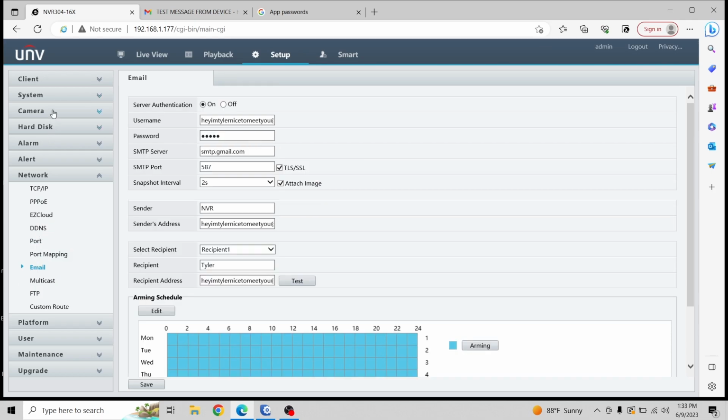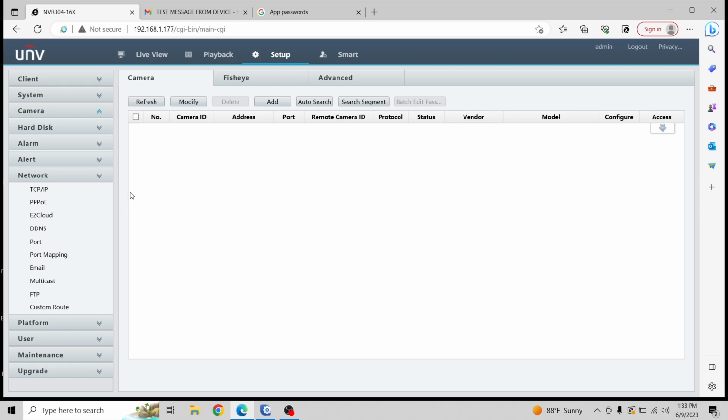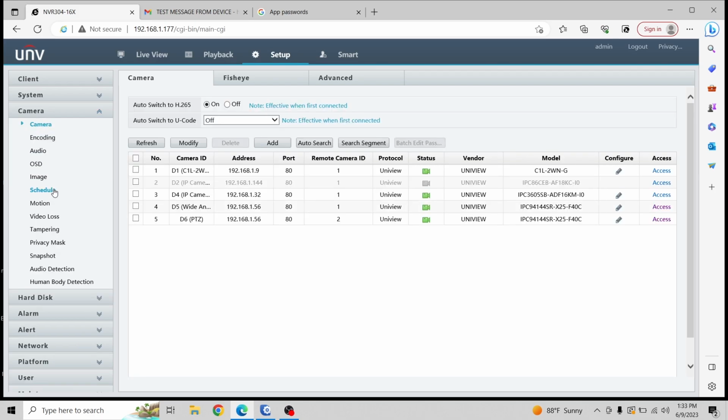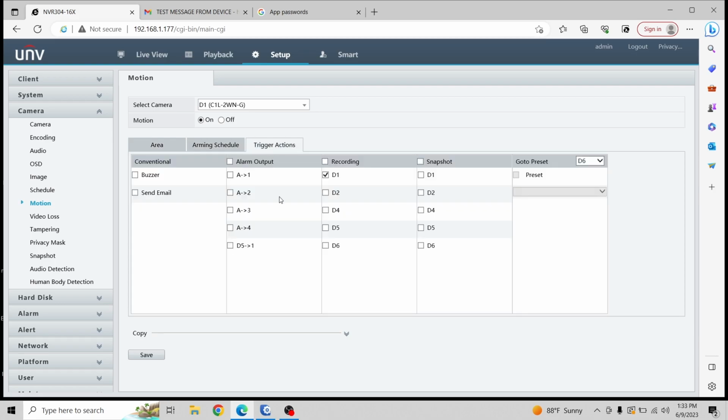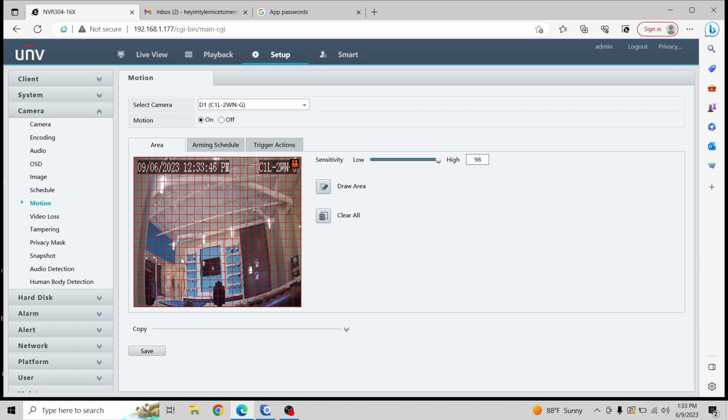For instance, we can do this inside of our camera menu. We can go camera, motion detection, for instance, and we can set up a trigger action that is going to send us an email anytime motion is detected. Since this is just basic motion detection, it should be triggered pretty quickly. And in fact, I'm just going to go walk in front of that camera just to speed things up.